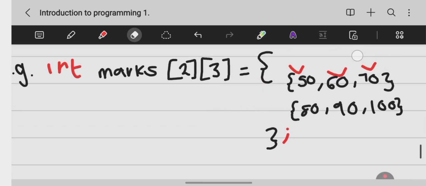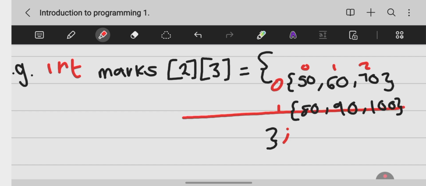So I'm just going to erase these two. So remember, this was 0, 1, 0, 1, 2. If I go to 1, it's this. And then if I go to 2, it's that. So where they intersect is what I'm taking.